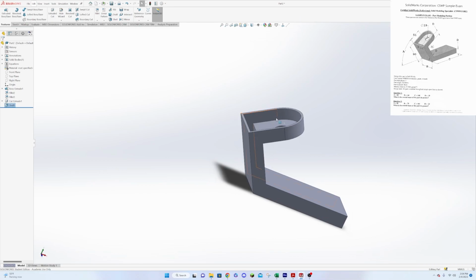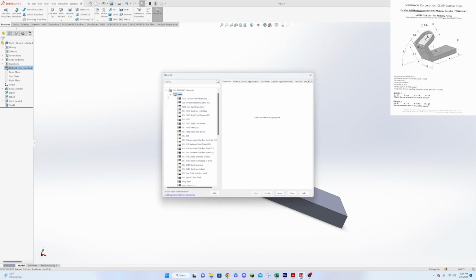The final thing we want to do is change our materials to brass. If we right click on materials and go to edit materials, you could search here for brass. That's one quick way to do it. And it shows up right there. The other thing you could have done is, if you knew that brass is a copper alloy, you could go down to your copper alloys and choose brass.